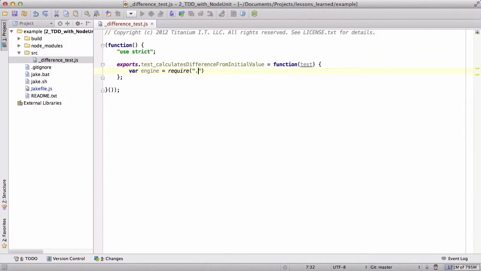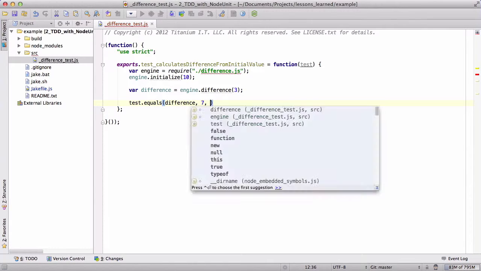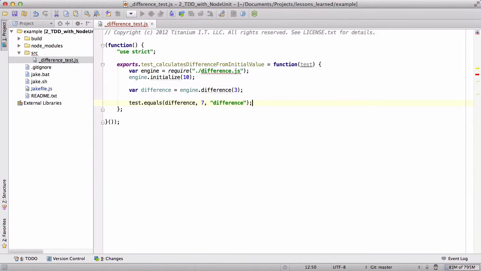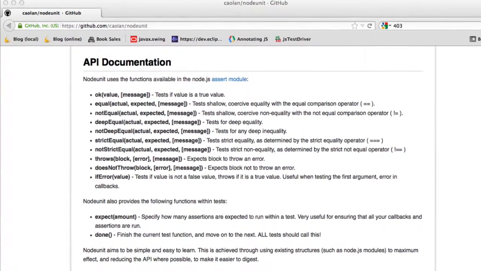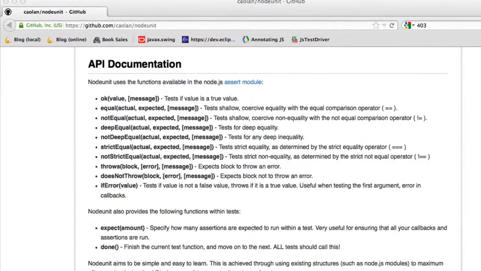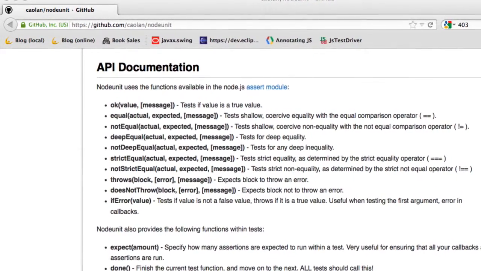Your tests will typically consist of 3 parts. First, set up the production code, then run the production code, and then check the result by asserting the actual value, the expected value, and an optional message. To make assertions in NodeUnit, use the test parameter passed into your test. It includes several useful assertions. They're documented in the NodeUnit README.